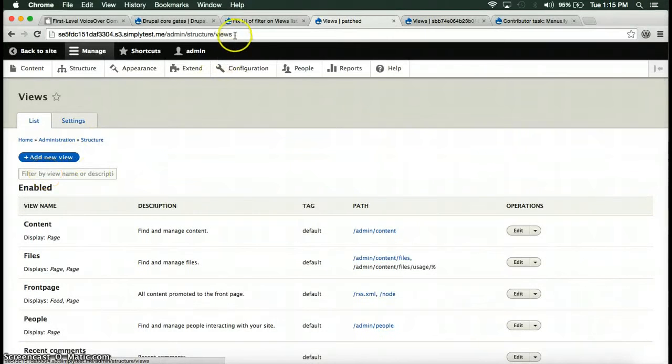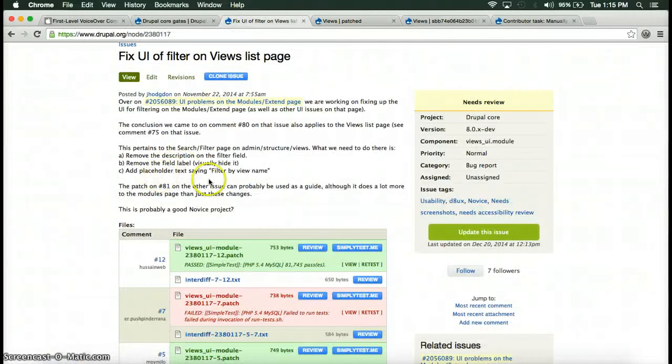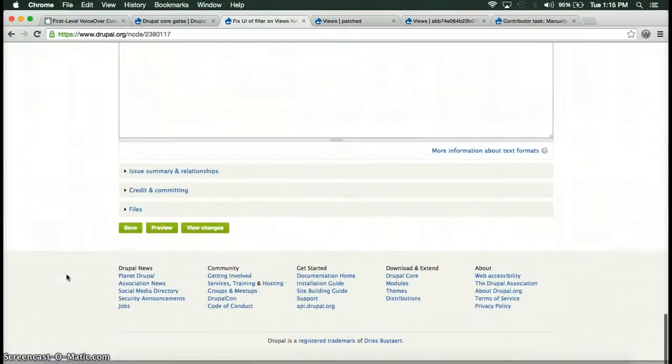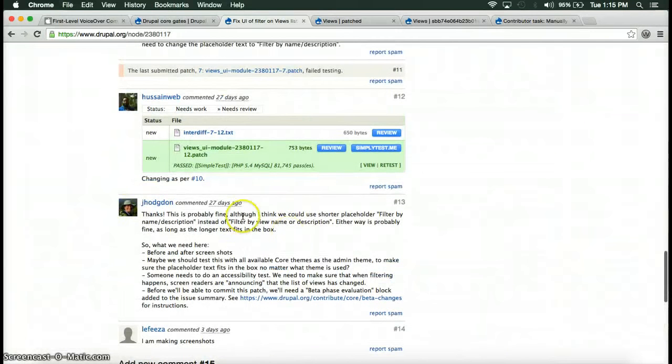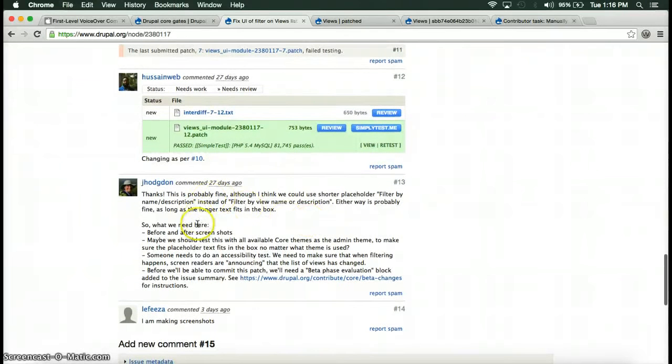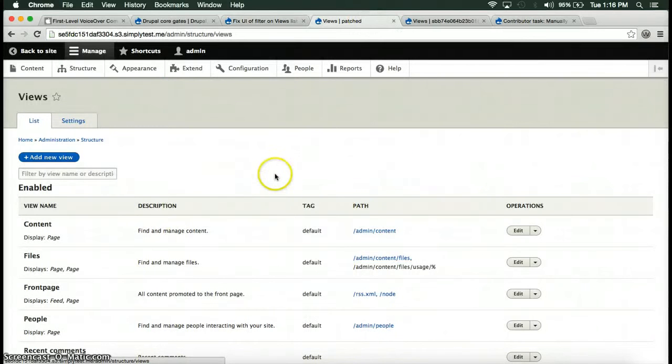Filter by view name or description. I think that the issue summary needs an update because in the comment down here, the suggested change is to filter by name or description. And as Jennifer said, someone needs to do an accessibility test. We need to make sure that when filtering happens, screen readers are announcing that the list of views has changed. To do that test, we have to enable our VoiceOver software by pressing Command F5.